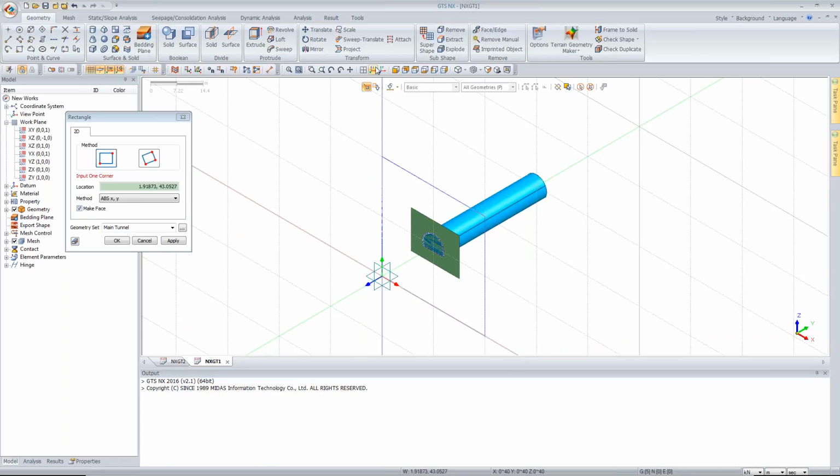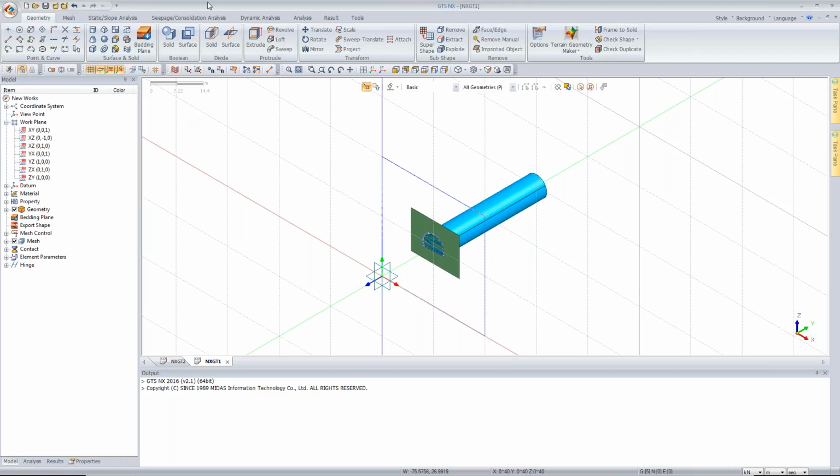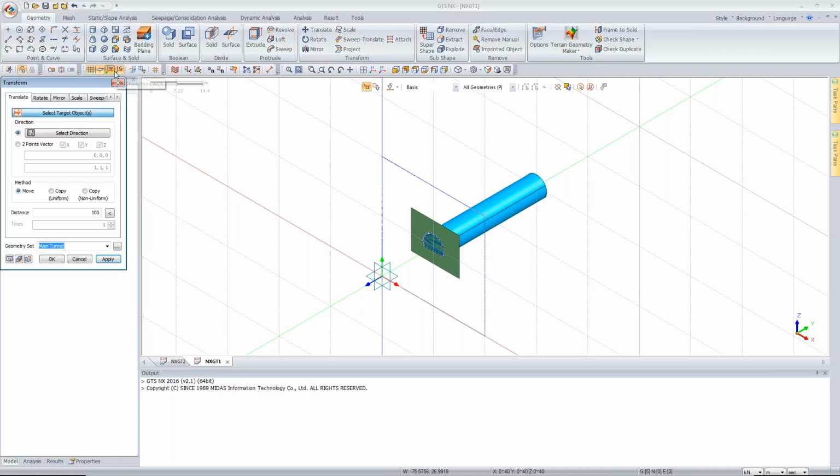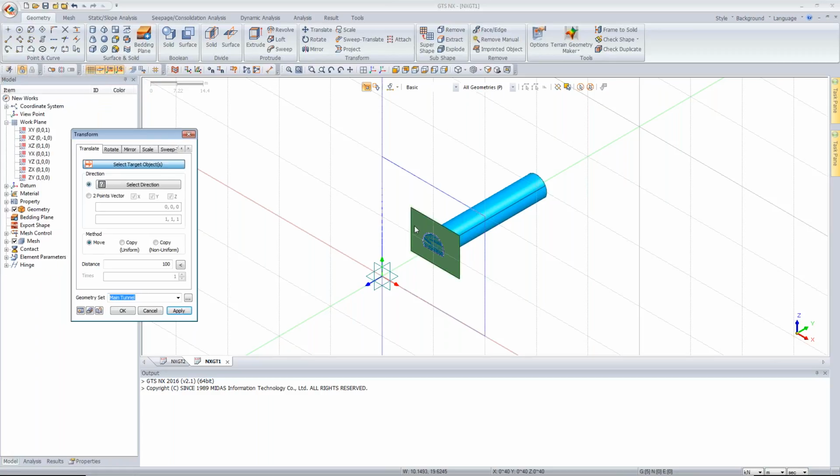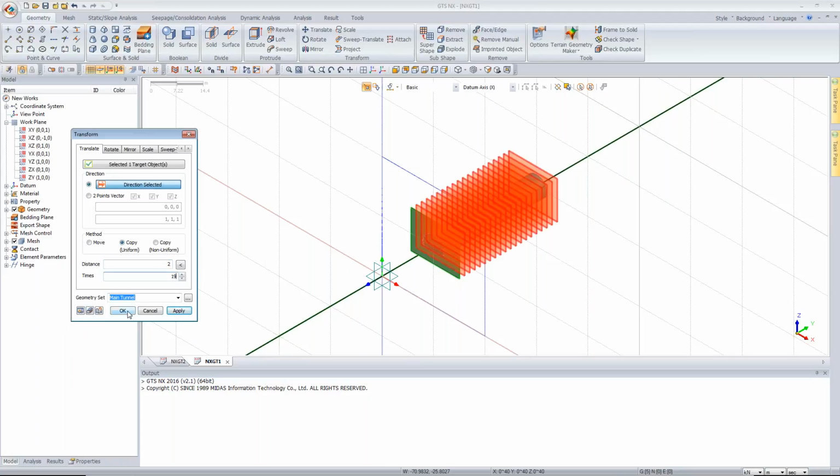For example, when we deal with the side surface, we need to move the work plane to the desired one. For now it's simple because we have selected the correct work plane. Next we can translate it. Select the target object, so face selected, select the direction. You can directly select it, make a copy, let's say 2 meters, number of times being 19. Preview it and say OK.